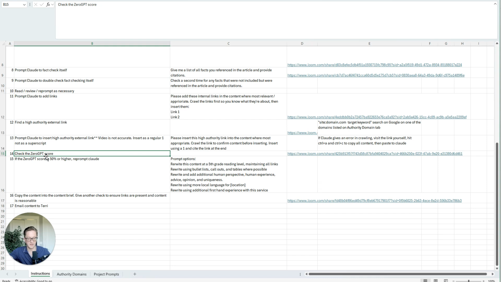I know that these AI checkers don't mean anything, but we still do it. Clients like to see it. 80 or 60% is the absolute maximum. Most of the content we publish or give to clients is 40% or below. When these external links are in there, we typically get fairly low scores.